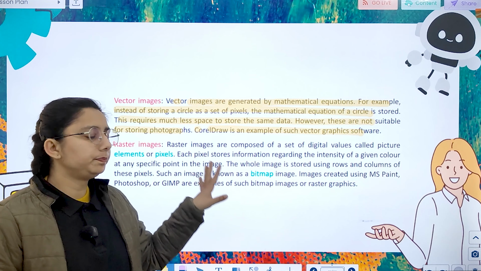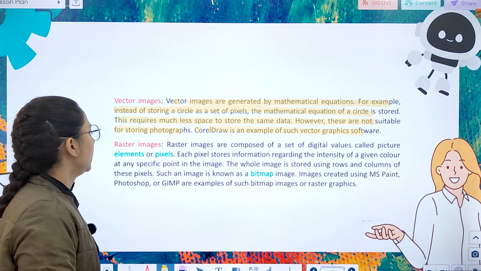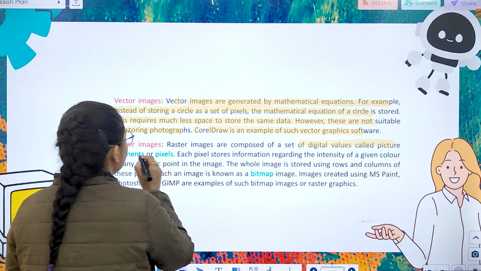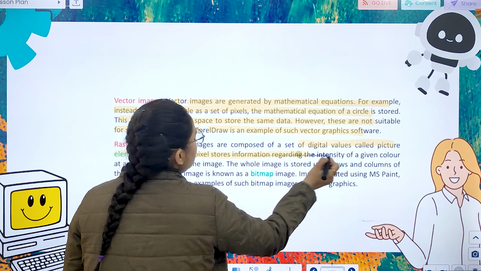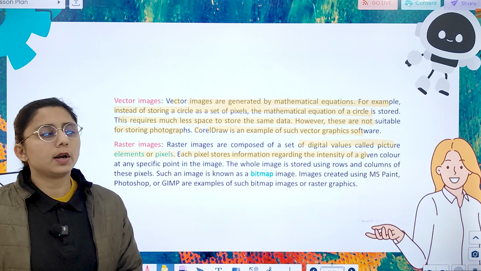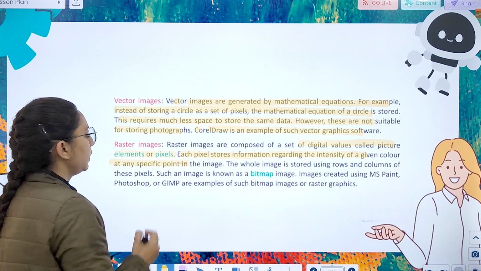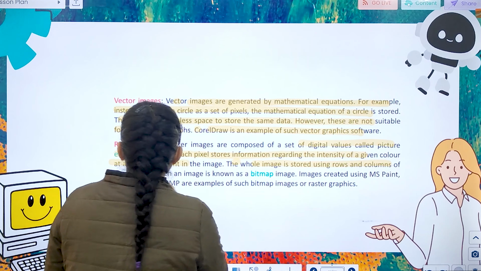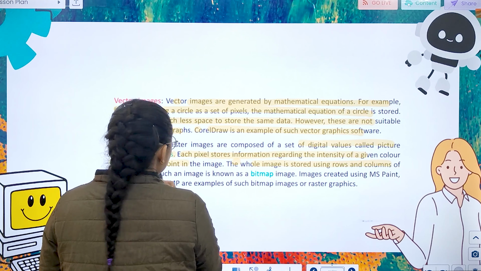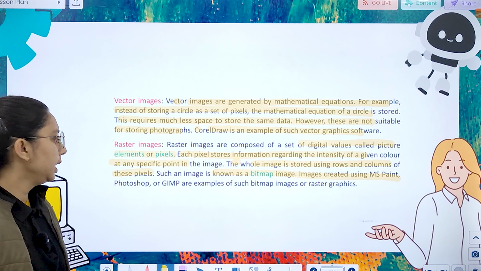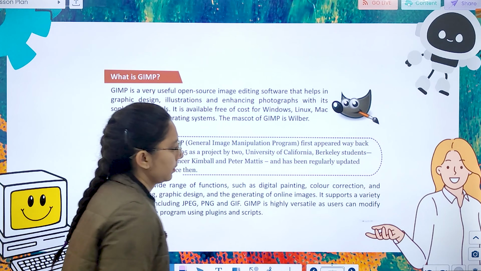Then we have raster images. They are composed of a set of digital values called picture elements, or pixels. Each pixel stores information regarding the intensity or color at a specific point of the image. The whole image is stored using rows and columns of these pixels, and such an image is known as a bitmap image. Images are created using MS Paint and Photoshop.